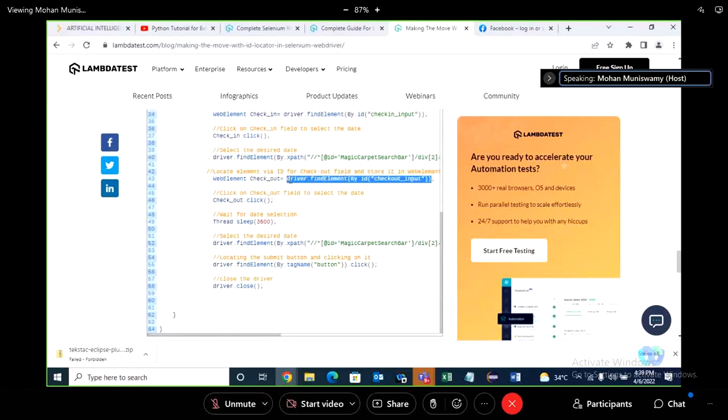Driver dot find element, By dot ID, checkout, dot click. Here itself you can give it. You need not do this extra step, but they have given it as best practice. Follow this one. Simple. And this sleep wherever you are seeing, don't worry, it is for pausing.